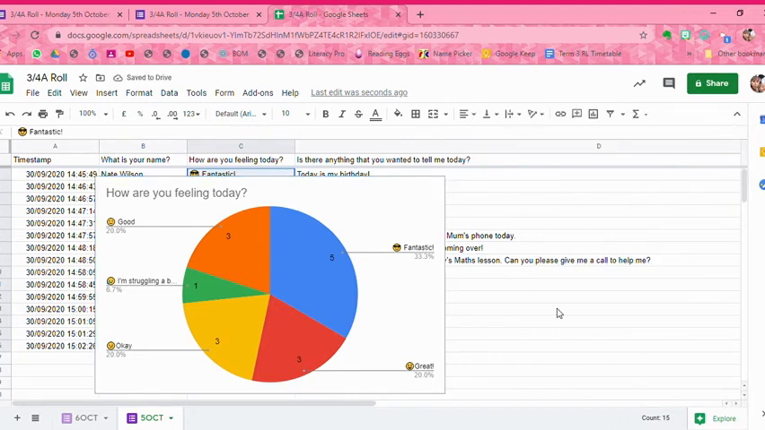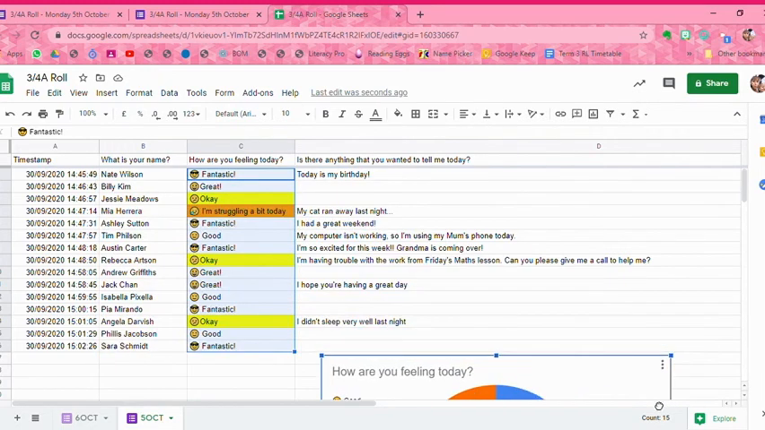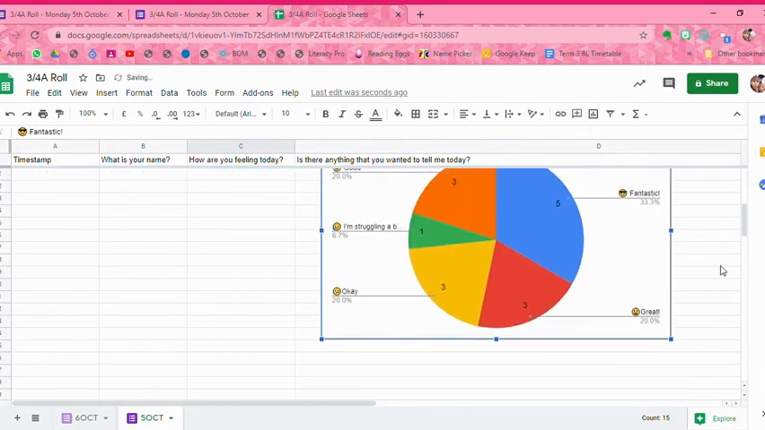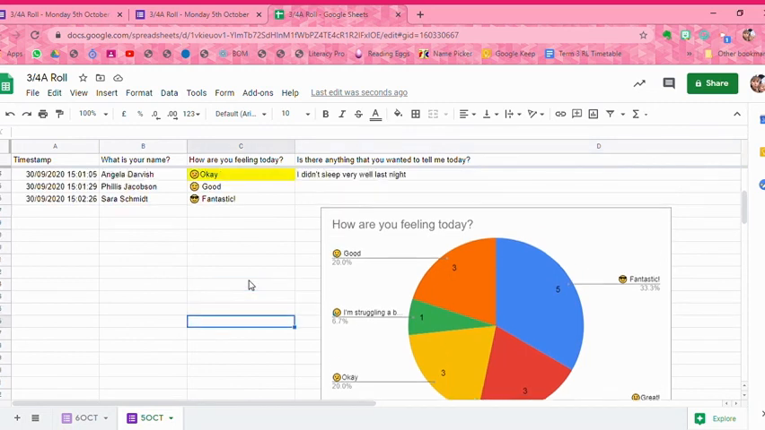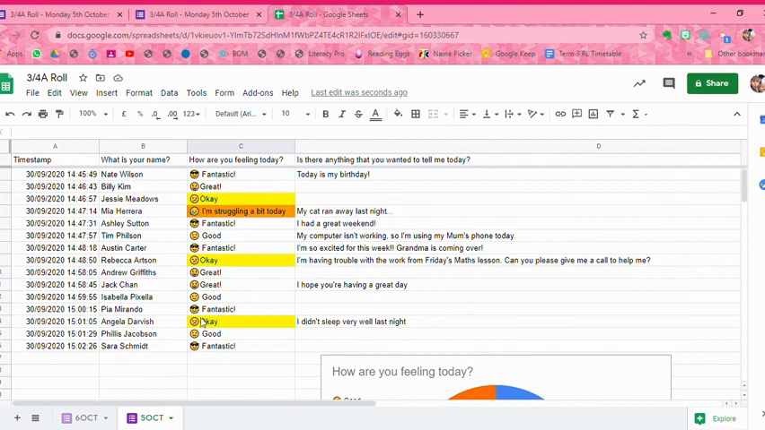And I can leave that graph somewhere in my data. And I can see that these are the ones that I would be checking in with first, and then I would be heading over to my other students. Okay, so I hope that's helpful for adding in some conditional formatting and adding in a chart of your data as well.